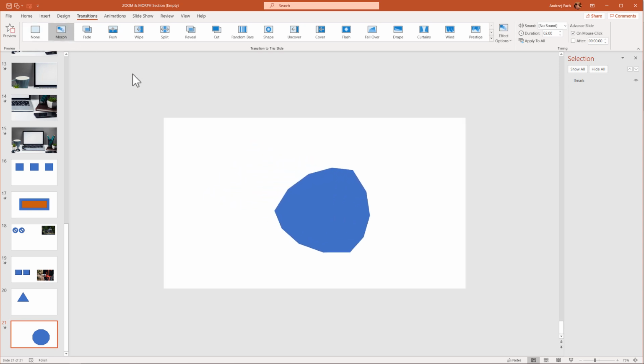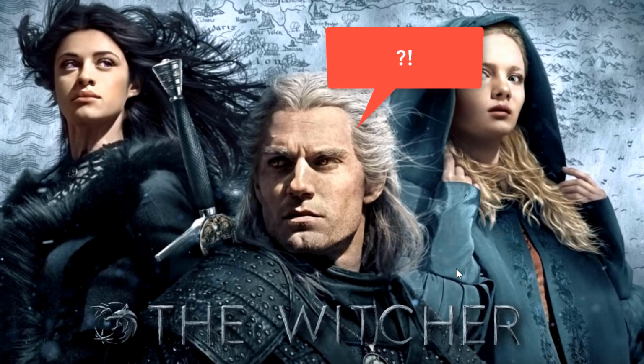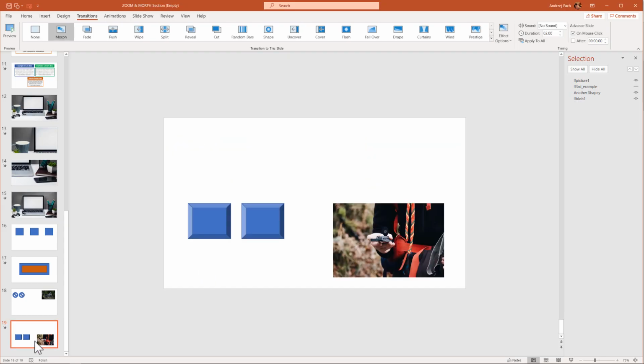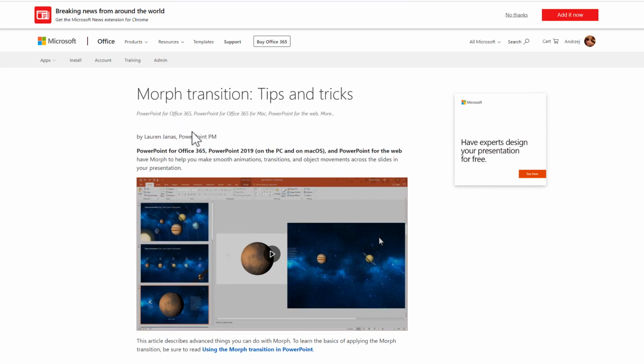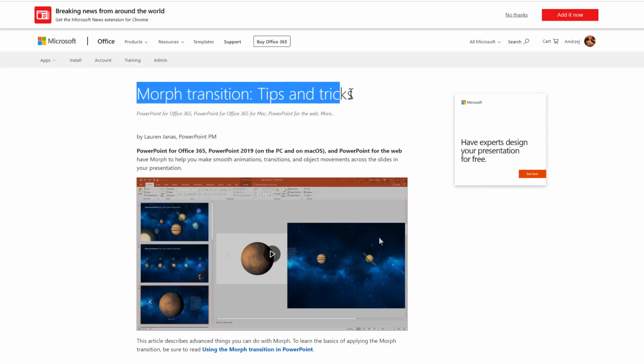Finally, there is something to be excited about here in PowerPoint. PowerPoint is extending the capabilities of the Morph transition. Now, how exactly are those capabilities being extended? We had the normal article about Morph, and right now we have a new article, Morph Transition Tips and Tricks.